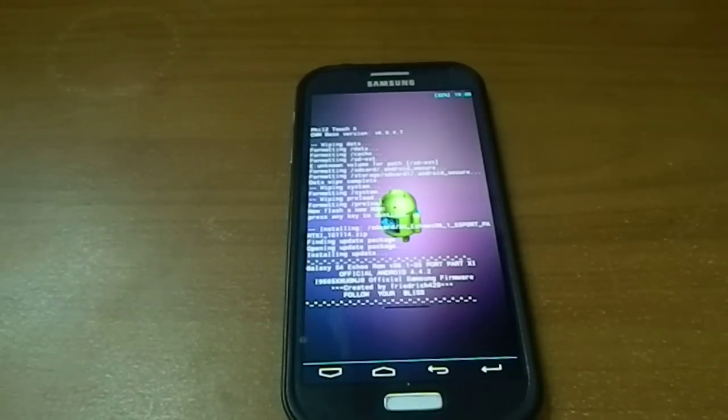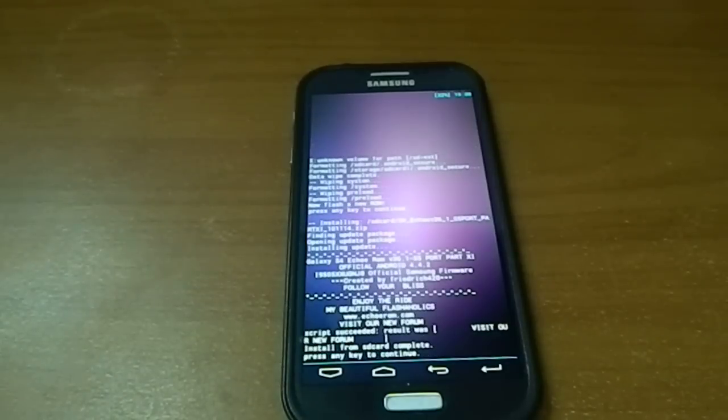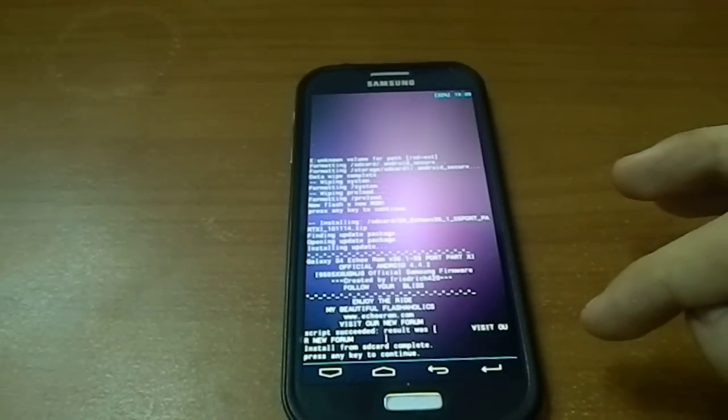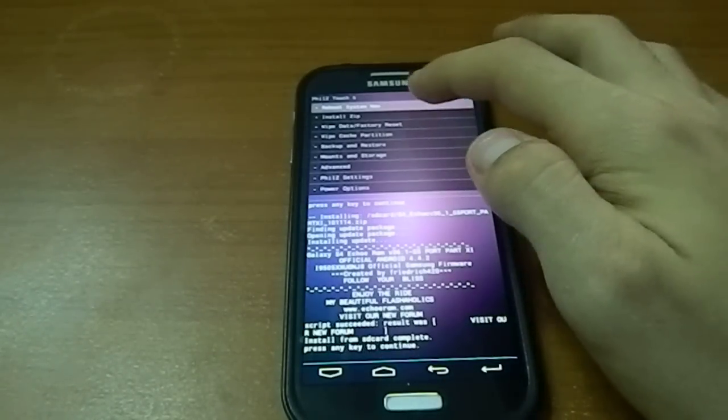So we'll see how it behaves, because I'm kind of skeptical about ported ROMs, especially ported from S5. I tried a couple and I wasn't really satisfied with the result. So we'll see how this ROM actually behaves. I guess the ROM has finished flashing.